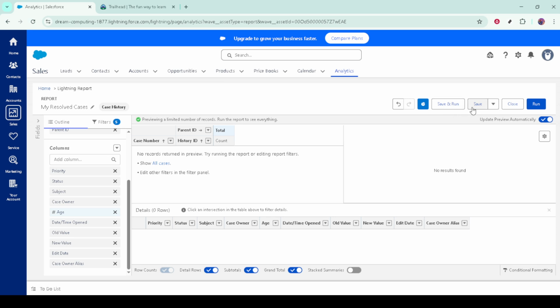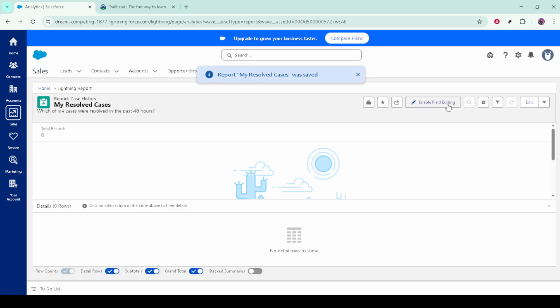Click Save, give it a clear name and description, and place it in the appropriate folder so the right people can access it. Then click Run to see the full results outside the builder. Review the numbers, confirm the chart matches your summary, and you're all set.